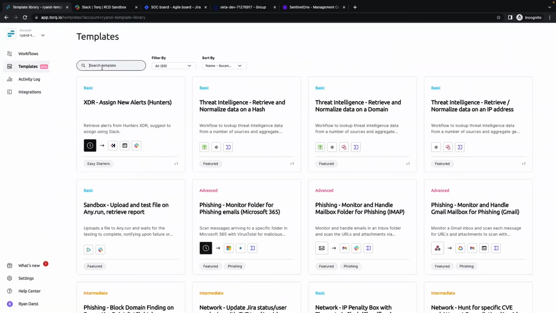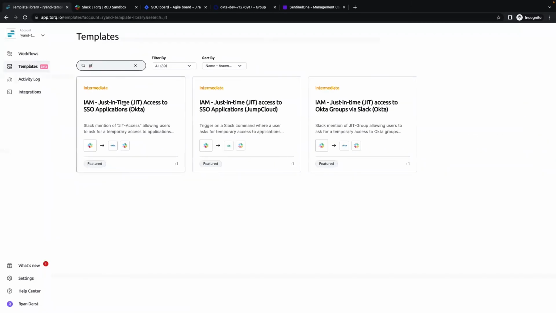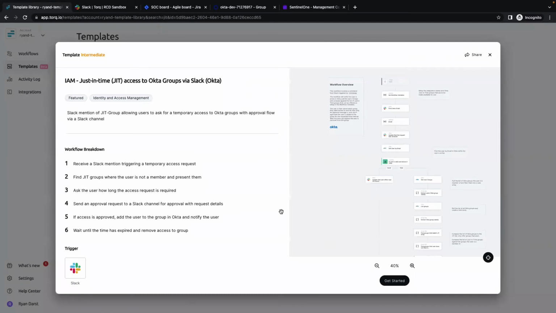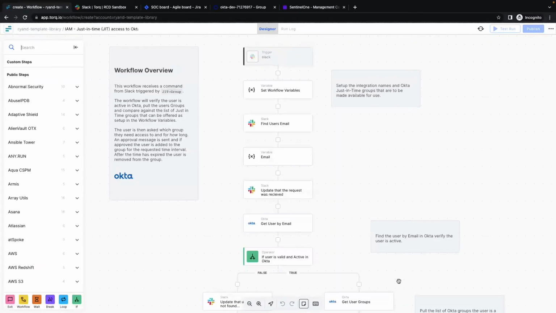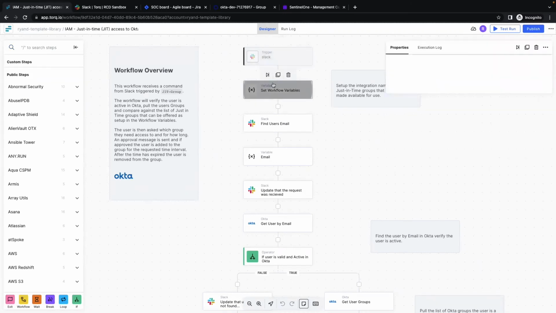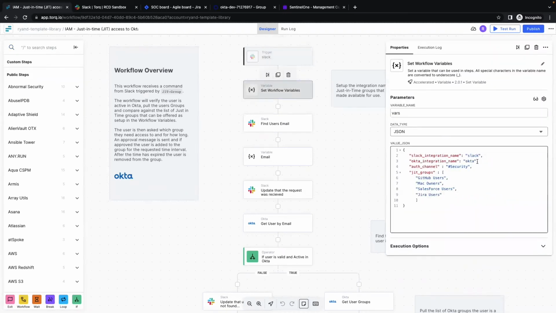So I'm going to look for just-in-time, and I'm going to use just-in-time access with Okta with groups. Again, I'm going to go ahead and hit get started. Same as before, we have some information on using the workflow, the trigger we want to use for this just-in-time group, and our workflow variables. I'm just going to fix my Slack integration as Slack steps. Okta should be the same for me in my integrations.